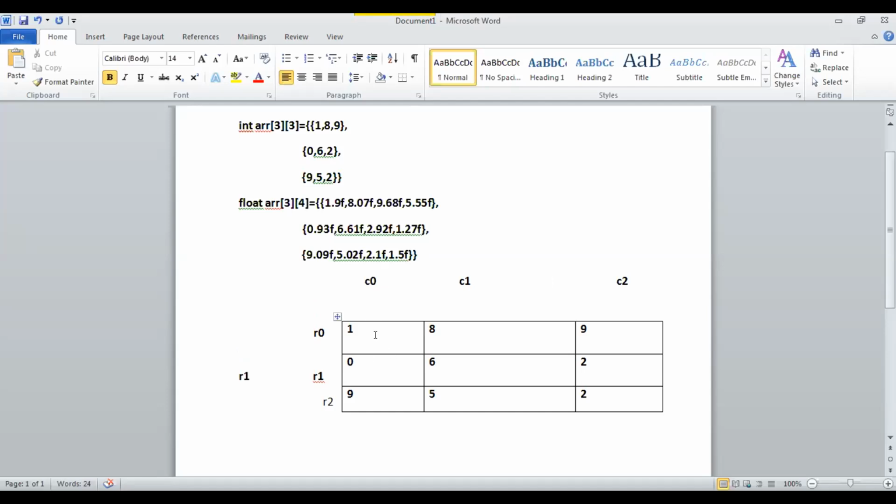Okay. Now, what is the position of the element 1? The element 1 is present in 0 by 0 position. Is it not? So 1 is present in 0 by 0 position, and 8 is present in 0 by 1. Exactly. And then the next one is present in 0 by 2. Yes, exactly.